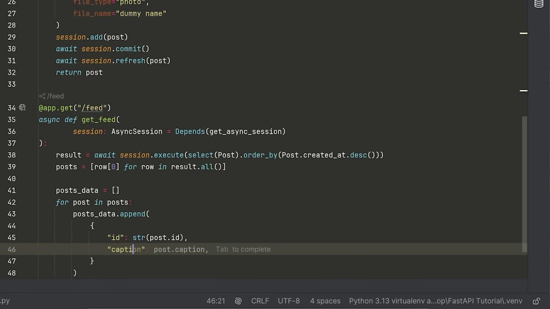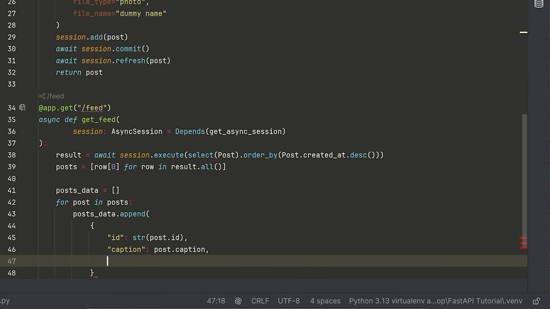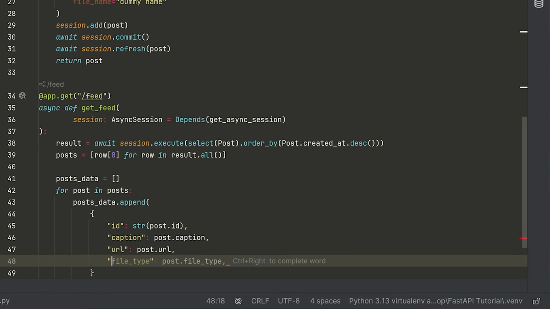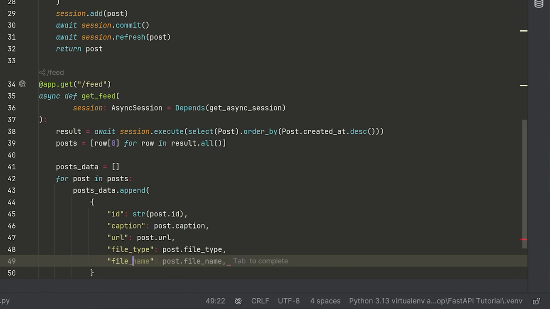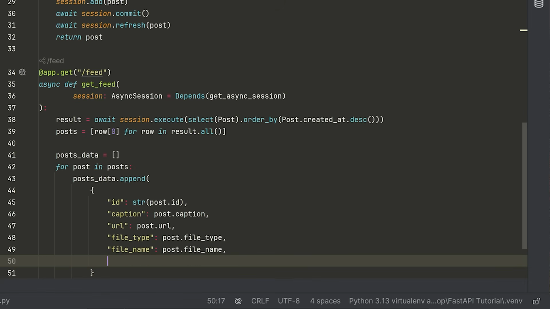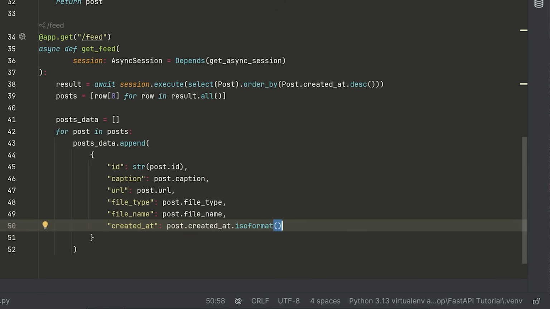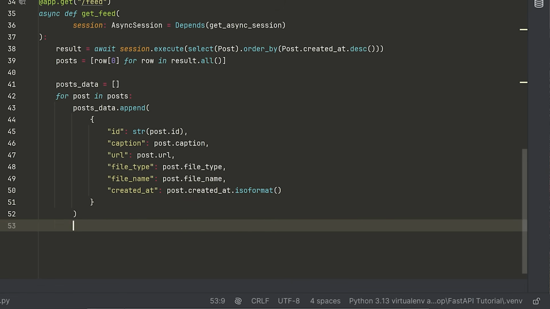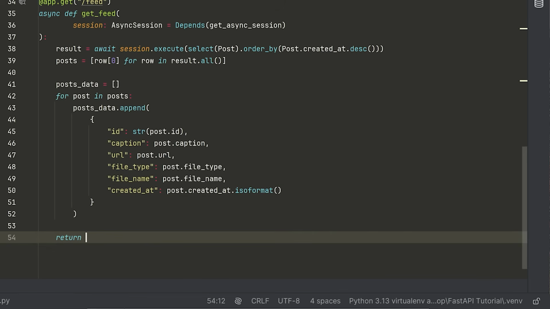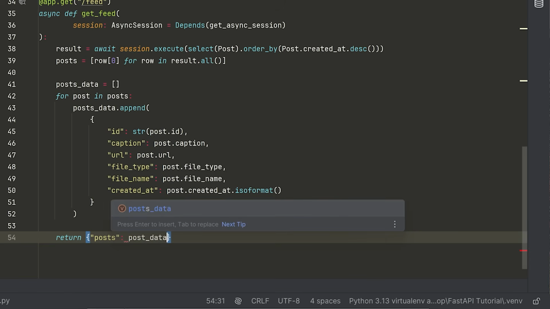I'm then going to say the caption is the post.caption. I'm going to say the url, if we can spell this correctly, is the post.url. I'm going to say the file_type is the post.file_type. And then I'm going to say the file_name is the post.file_name. And I'm going to say created_at is the post.created_at.isoformat(), which is going to give me a timestamp in a format I can actually read. Then I'm simply going to go down here and I'm going to say return posts, and I'm just going to return all of my posts_data.